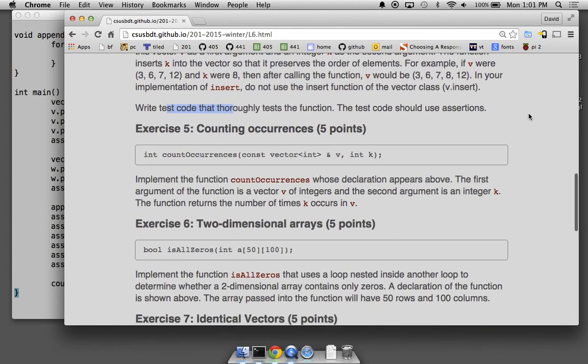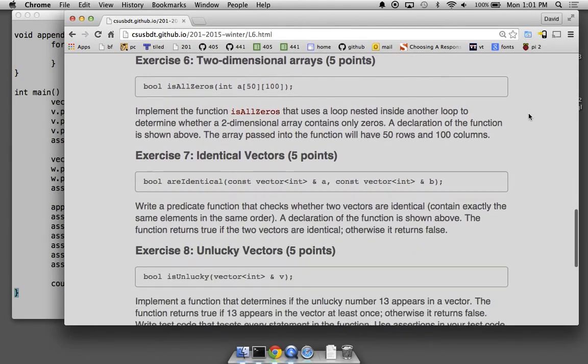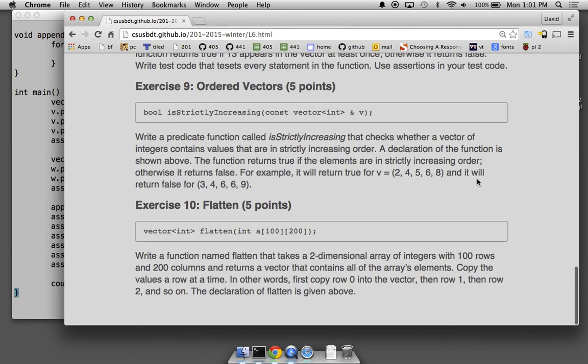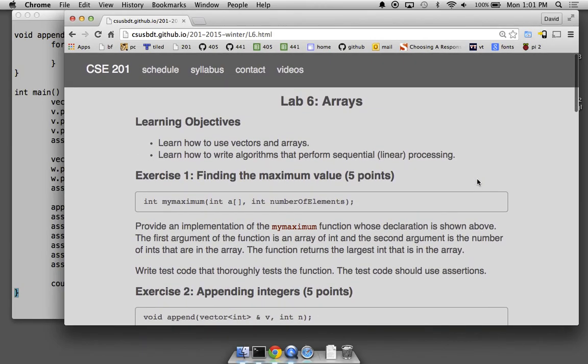Any others? There's a lot to do. We can look at these on Wednesday, or I can look at one more now, if we have time for one more, if you want to look at it. 4? Okay. Let's look at 4.